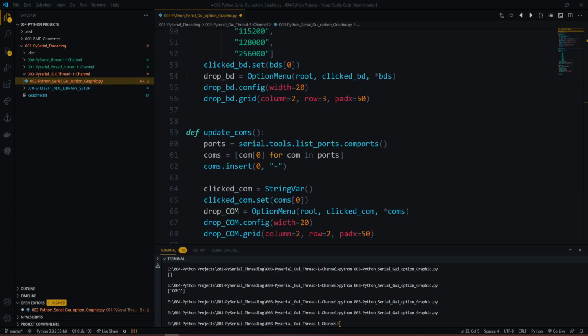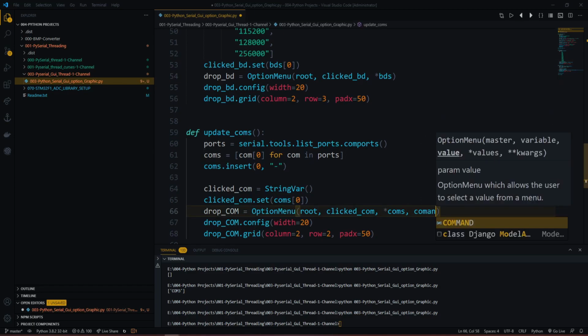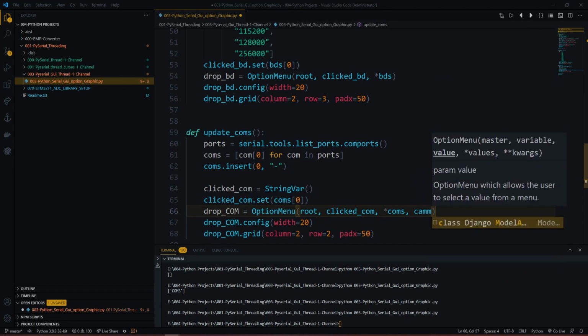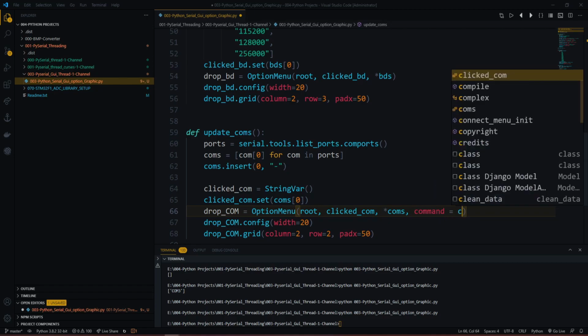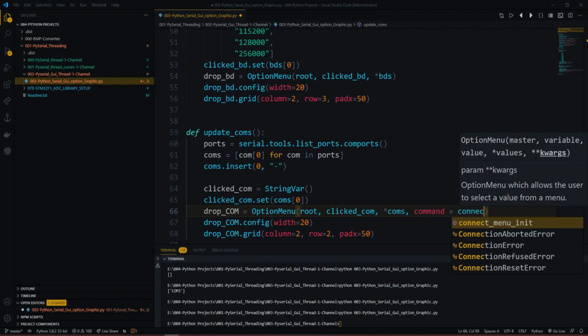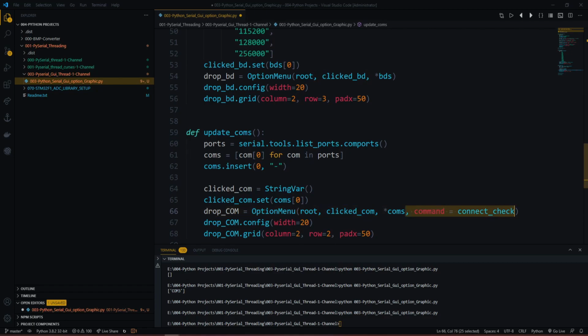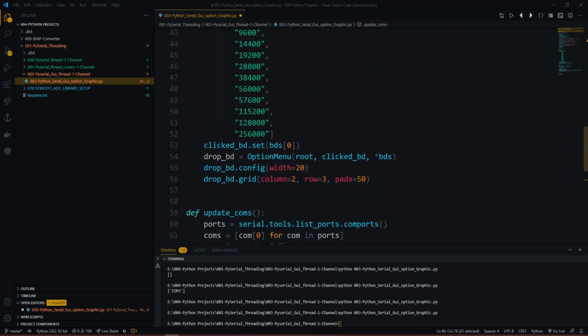So what we need to do is to add this part, command, not command, but it should be small letters. So command is we will connect check. Okay, so each time we do have this one, it will call the command check. Same for also this function for the drop here.